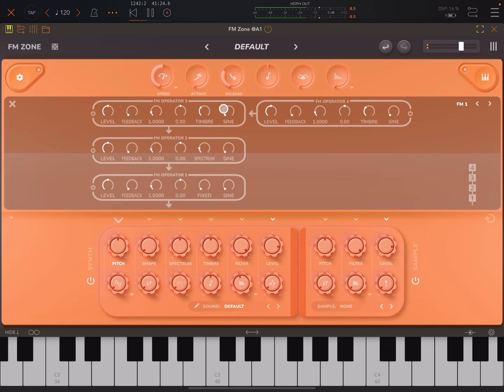Now here, in this section, you can set the level and the feedback amount. And then here you're setting the ratio. And here we've got a sort of offset. And here we can control the timbre. Well, actually, sorry, no. What this does, this is called the modes. So these modes will do a bunch of different stuff.